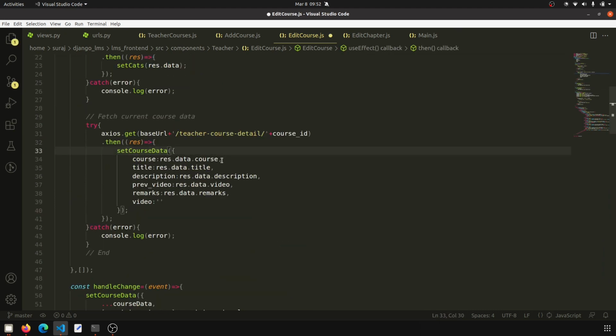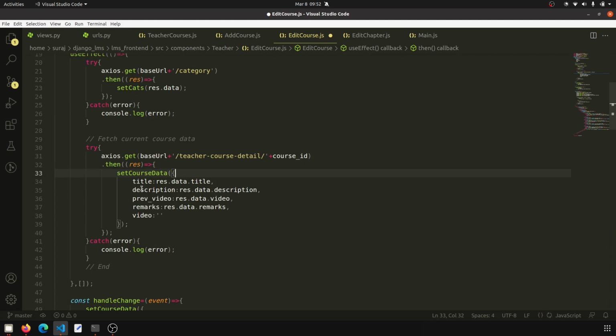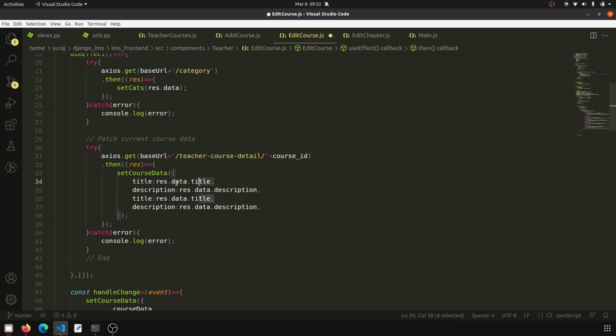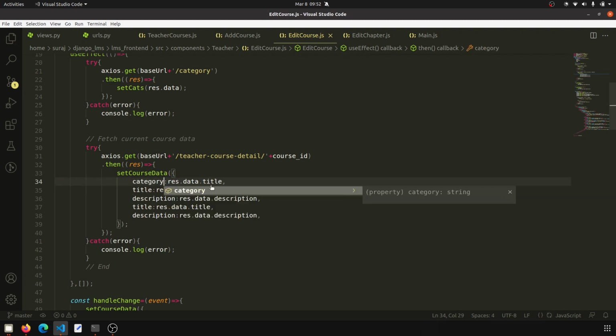So set course data. So what things we should remember: category, title, description, f image, text. So category, title, description, f image. So we need to copy these two things, and we also need to copy one more thing, and this will be category. So response.data.category.